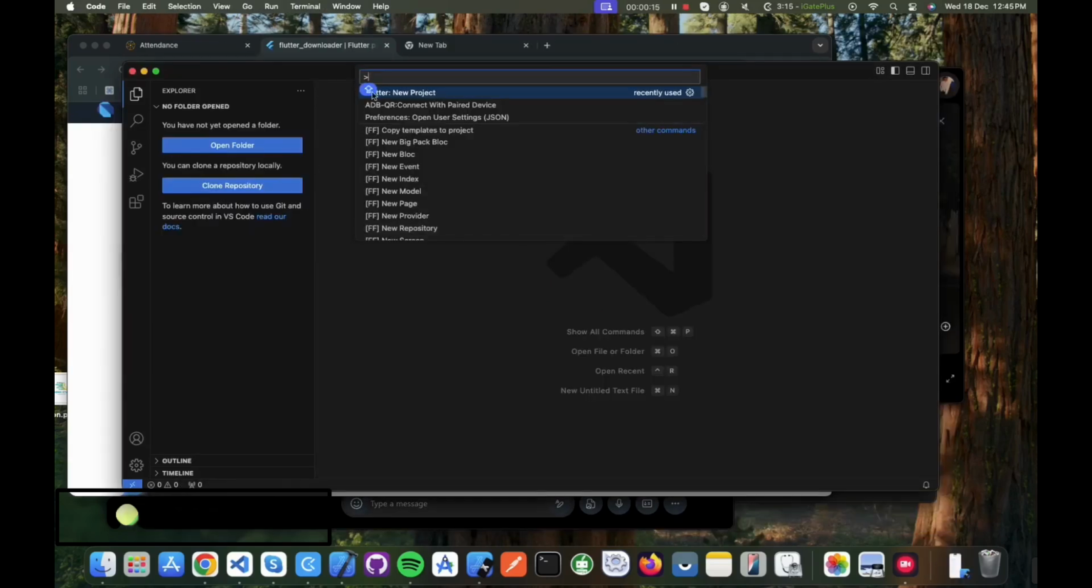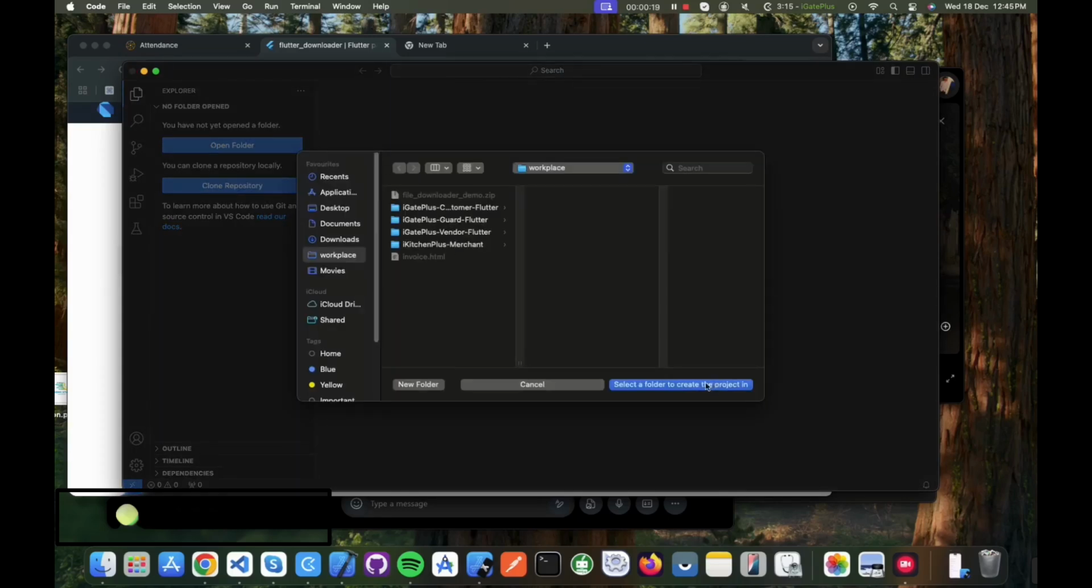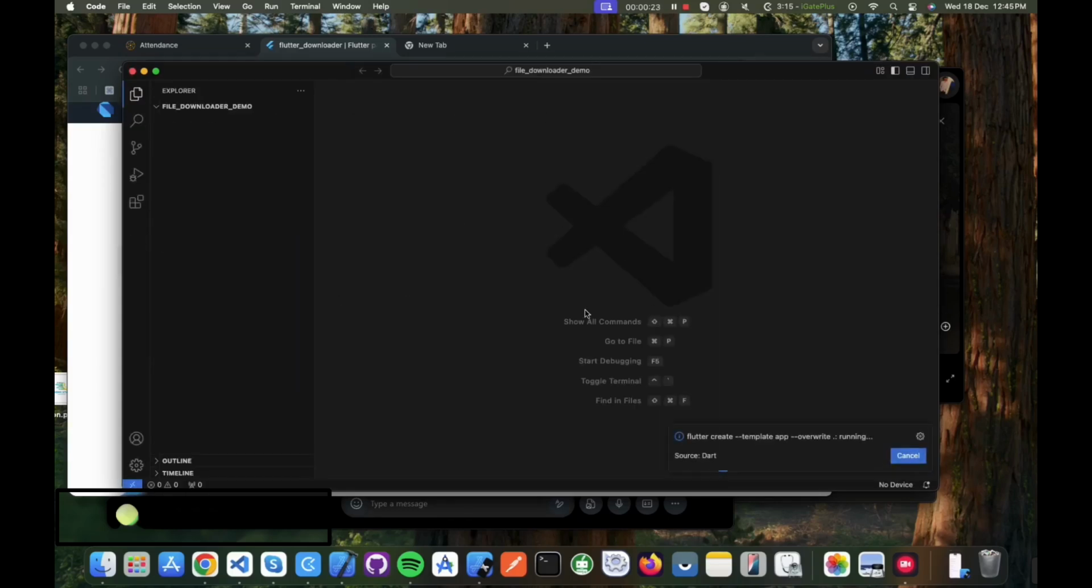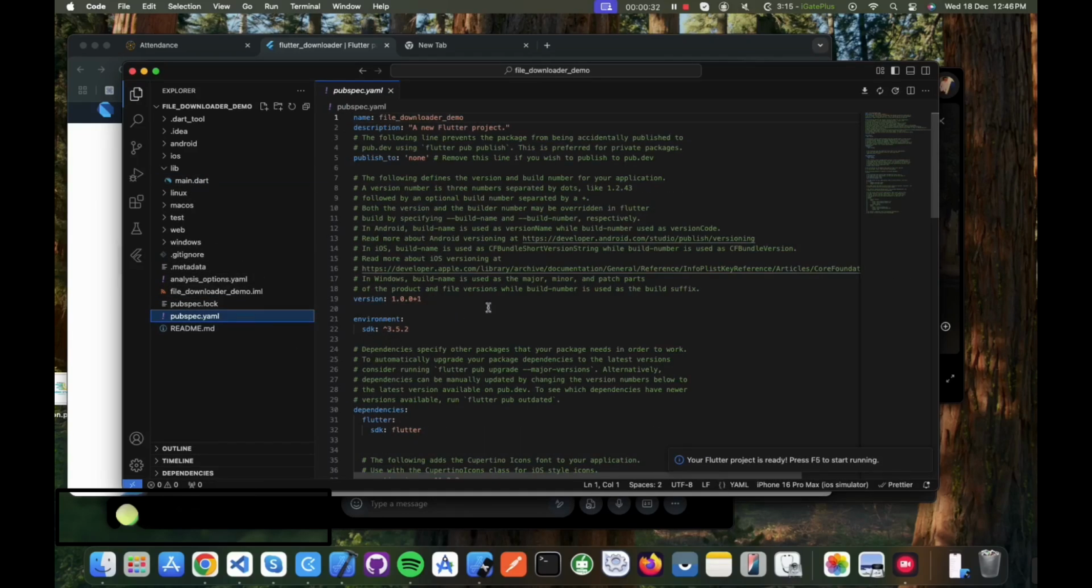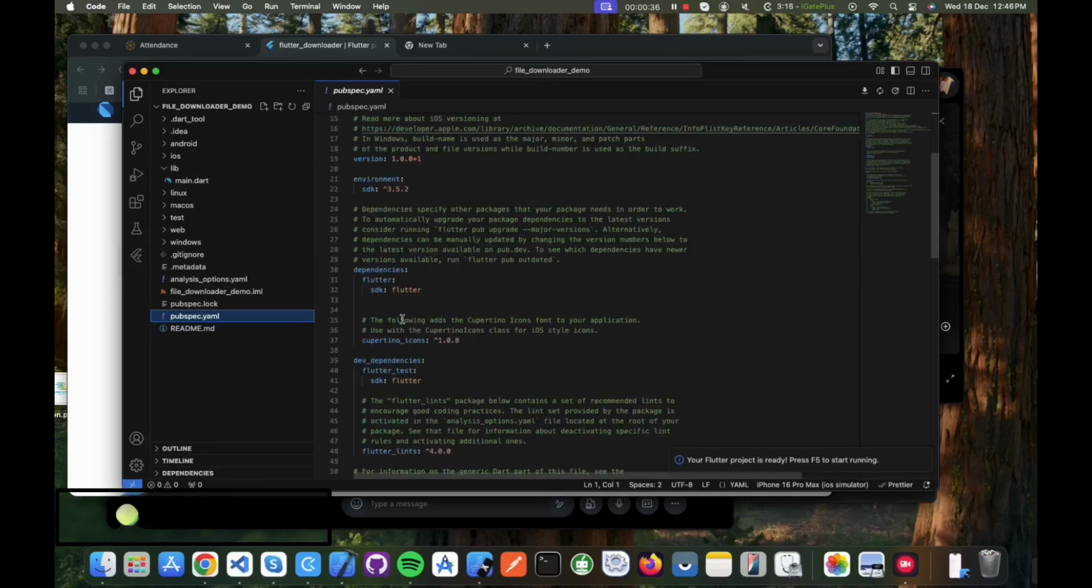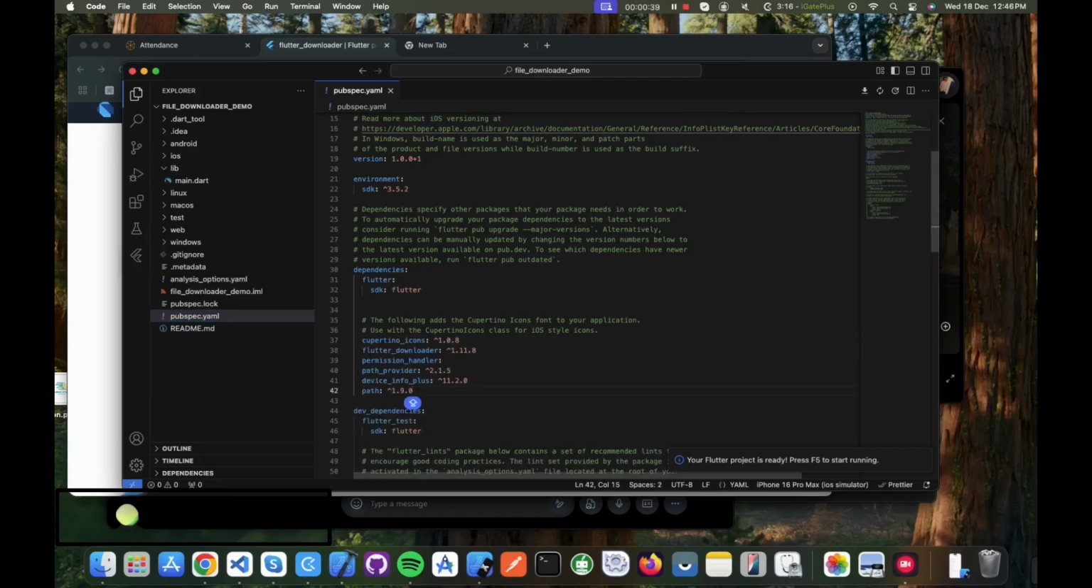Now create a simple project using your preferred IDE. I am using VS Code, so I directly create a project with the Flutter extension. Add flutter_downloader, permission_handler, path_provider, device_info_plus, and path dependencies in your project with the mentioned version.